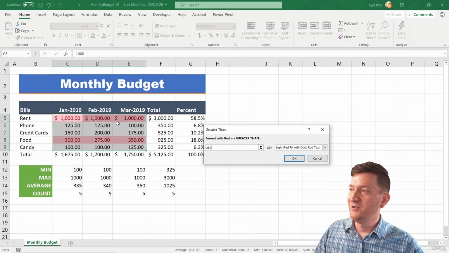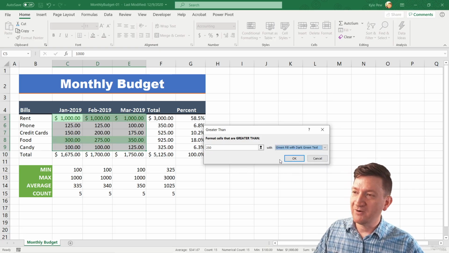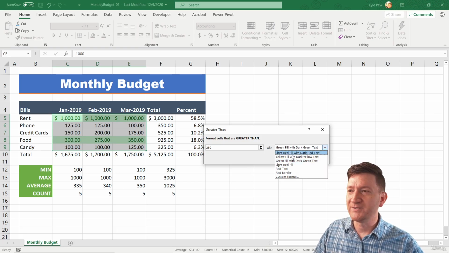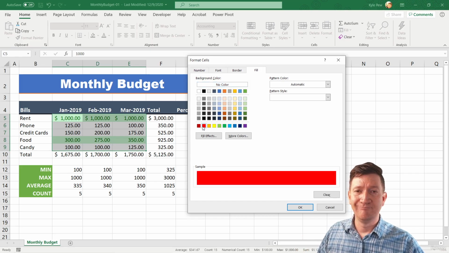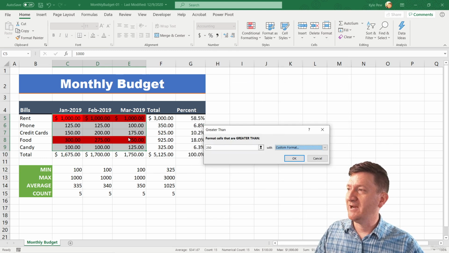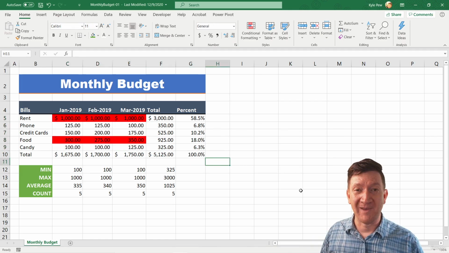You can see now I've got 2 rows highlighted. They've got some default formatting you could pick from: light red fill, dark red text, green fill, dark green text. It's great. Got some defaults. You can also go down to custom format. And from here, let's say I just want the cell to turn red. That's all I care about, just the fill. So I'll hit OK. There it is. I'll hit OK again. And I've now applied my conditional formatting.